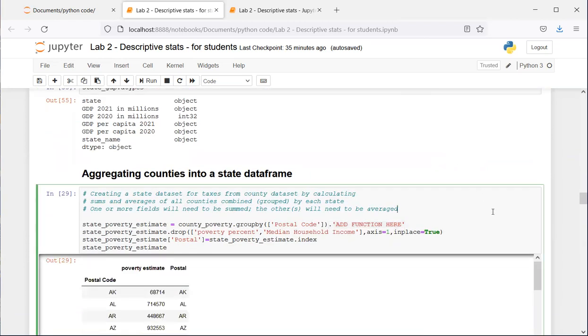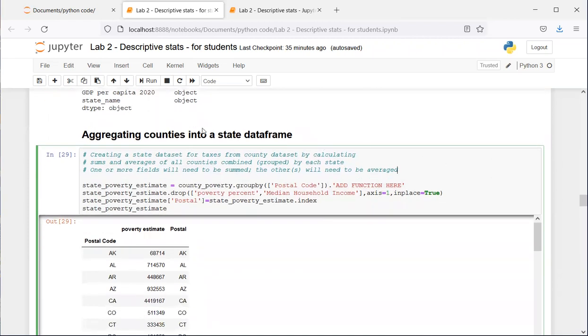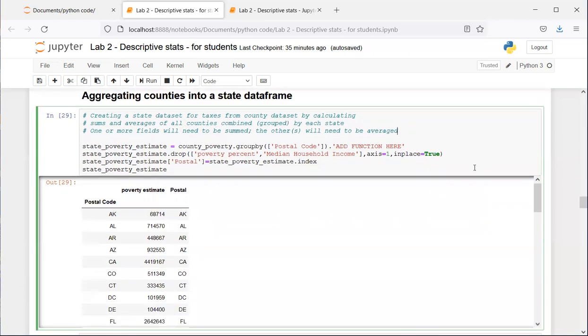After that, we are going to aggregate counties into a state data frame. So how do we do that? Well, we're going to use this group by function here, and there are two parts to it. Let's read the instructions here. Creating a state data set for taxes from the county data set by calculating sums and averages of all counties combined or grouped by each state. One or more fields will need to be summed, the others will need to be averaged.